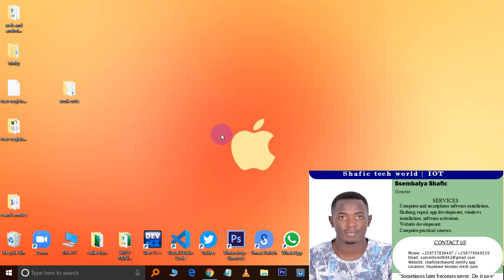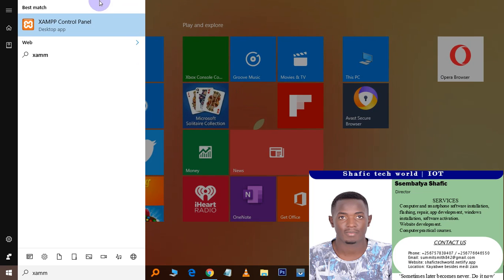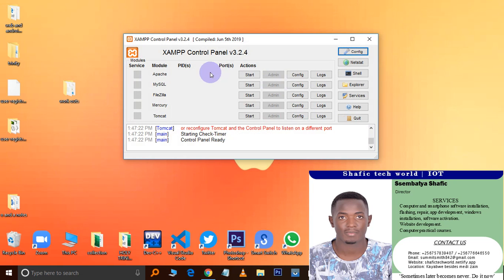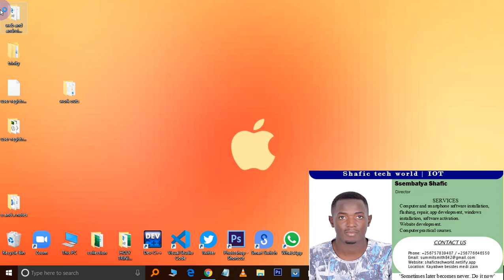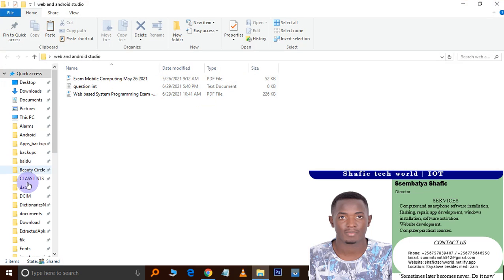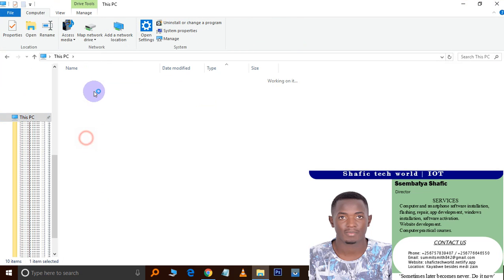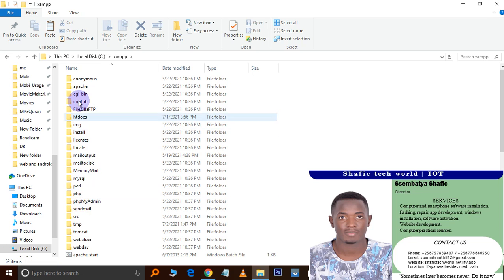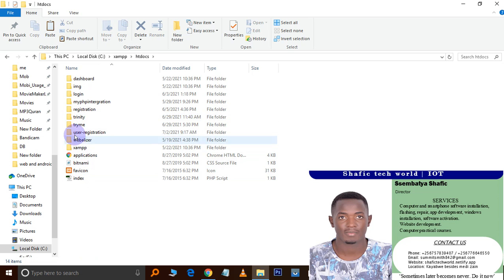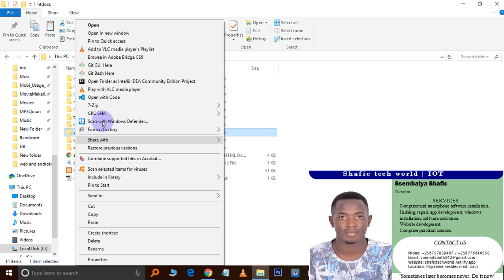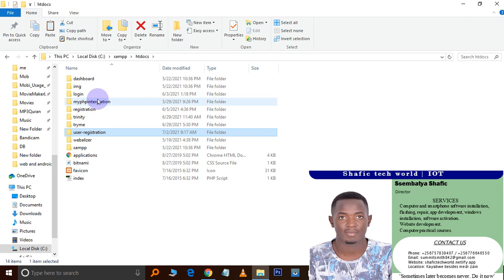Alright, so I'll start the XAMPP control panel and start Apache and MySQL. I installed XAMPP on local disk C, and whatever we want to test via localhost is put in htdocs. So this is the system that we are going to try with. Let me open it with code.